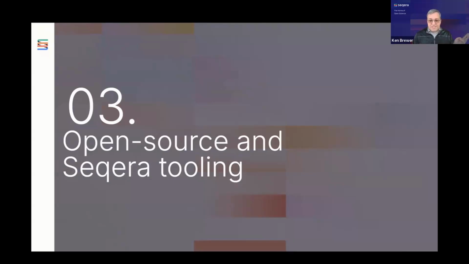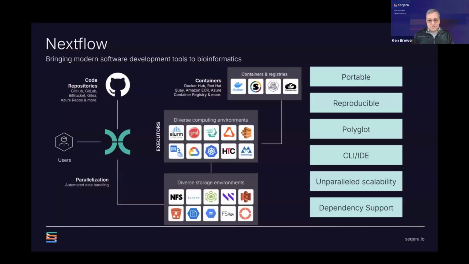And there are three core pieces of software that we'll be talking about. One is Nextflow, which many of you are likely already familiar with. One is Seqera Platform. And then the next one, which is not a Seqera product, but which is open source, is called Temporal. So for Nextflow, the core idea of Nextflow when it was first developed was to bring modern software development tools to bioinformaticians.